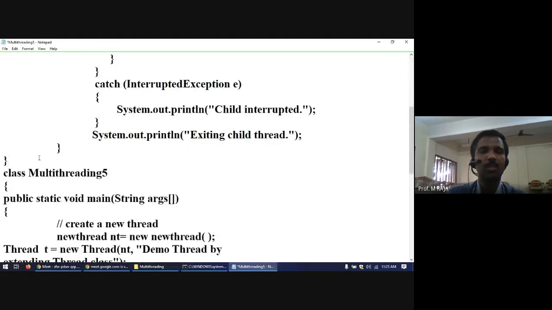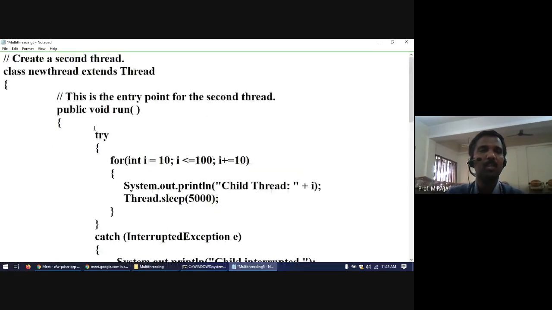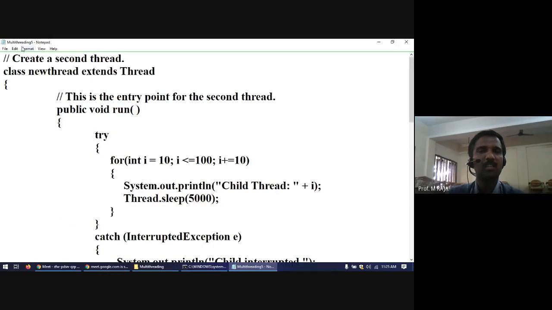Then coming to the main method. In the main method, there are two ways, right? I explained all the possible ways. One, you can create the object of the new thread class. How to create an object? NewThread object is equal to new NewThread. Otherwise, you can directly invoke the constructor. I will show it in the next example.